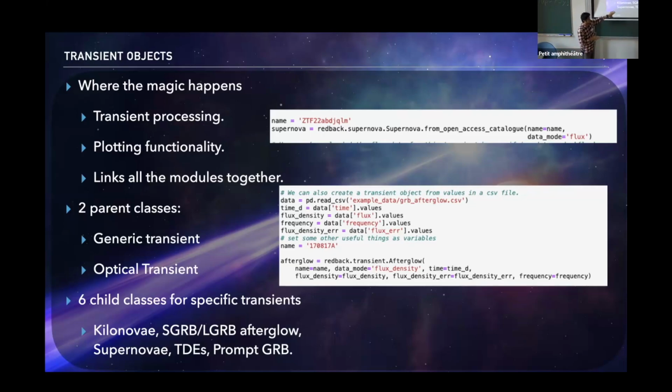But these are the 6 different main classes, and these are the types of transients that Redback is designed to mainly tackle: kilonovae, short GRBs, long GRBs, supernovae, TDEs, and the prompt light curve of a GRB itself.